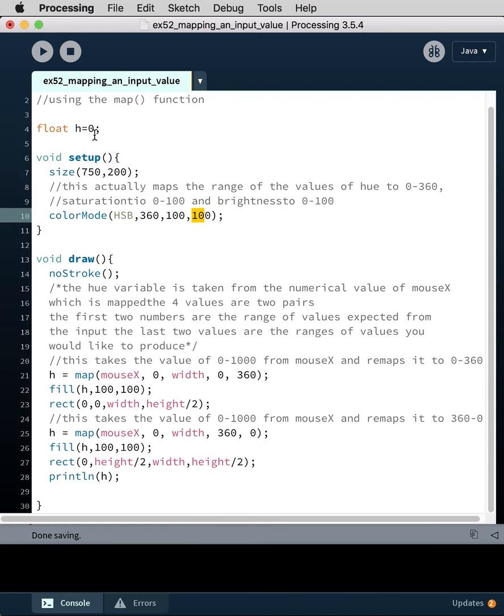So what we did was we created a single variable, and that's going to control the fill of two different rectangles, specifically the hue, because it's in the hue position. And we are mapping that value based on an input, which is the mouse X position. So that's the value that we're grabbing. And the next two values are the values that are expected from mouse X and mouse Y.